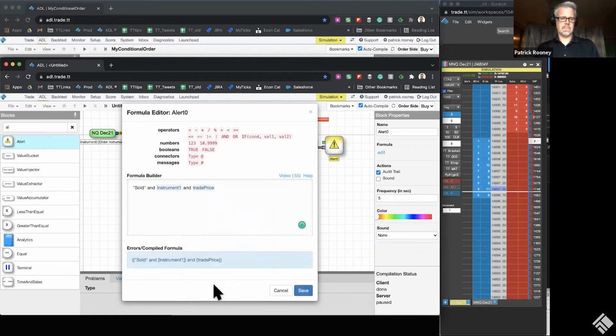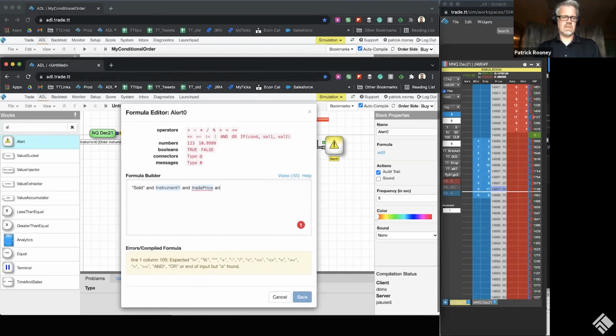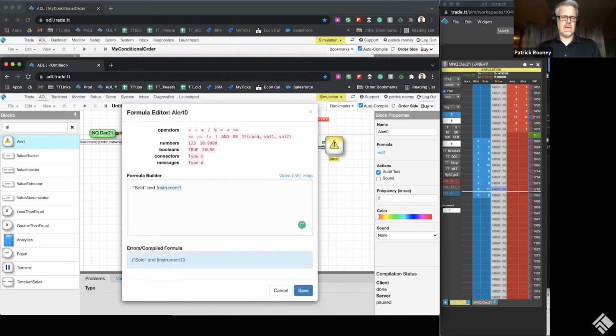Trade price. And you know what, let's change it. I don't want trade price yet. Let's do the quantity. Fill quantity and put an @ and hashtag fill price.